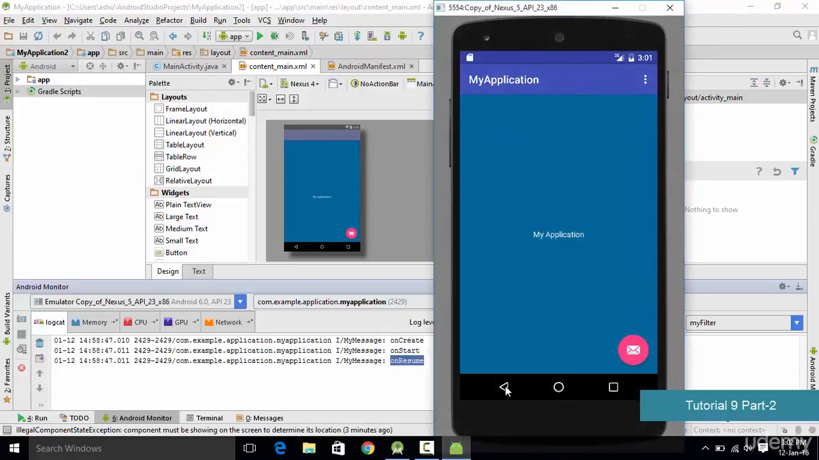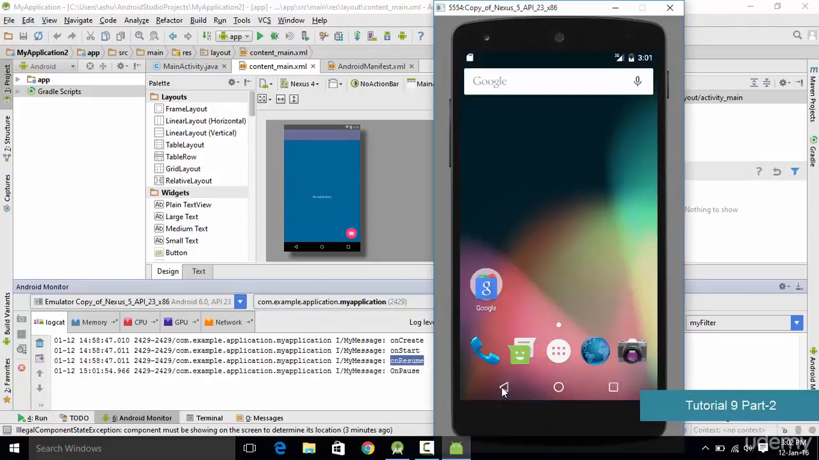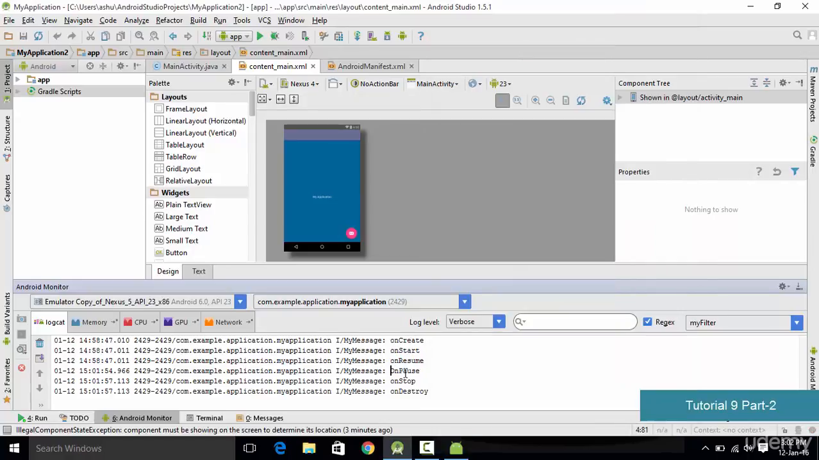Now if you hit the back button, it is going to pause the activity and we get the onPause state, and after the onPause state we get the onStop state, and in the onStop state the application completely stops its execution, and finally we have the onDestroy state which destroys the resources which are held up by our application.